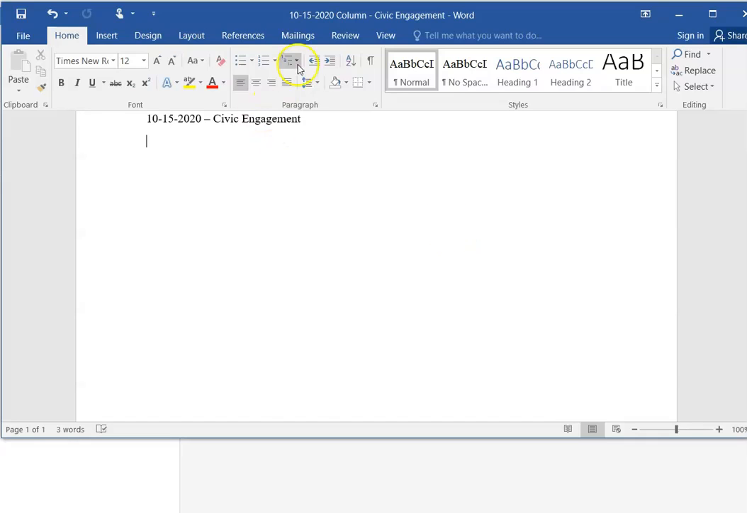Now you'll see that my title here at the top has changed. It's telling me that this is my 10/15/2020 column on civic engagement, and this is a Word document. So I have saved this. I've saved this as a new file by changing the name. Save as helps you make a new file. And I will type a little bit.